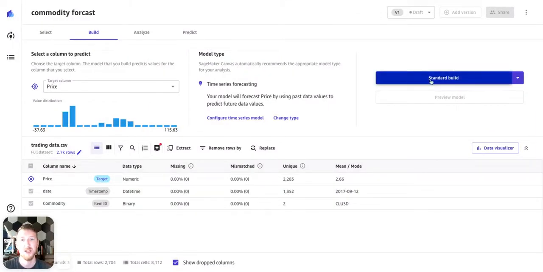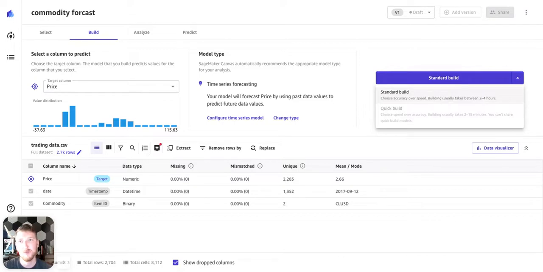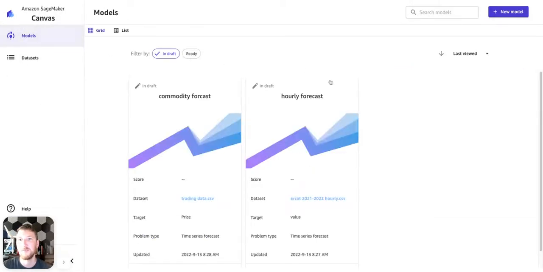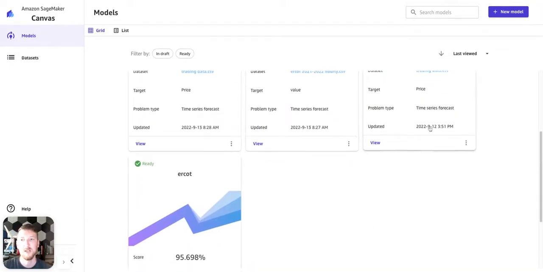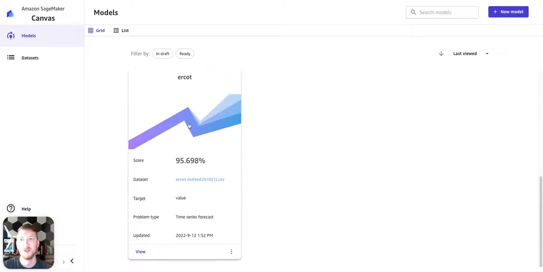Again, you can use the standard build. If you look, the standard build takes between 2 and 4 hours. So it will run all these models and then come back. I've actually built this already. So I have these other models that are already built. So let's take a look first at ERCOT.